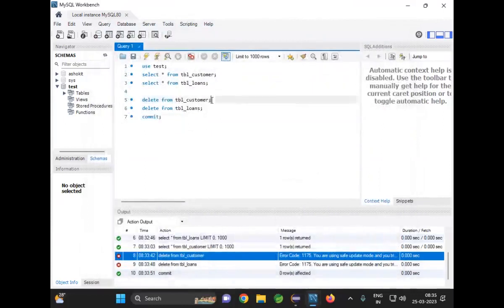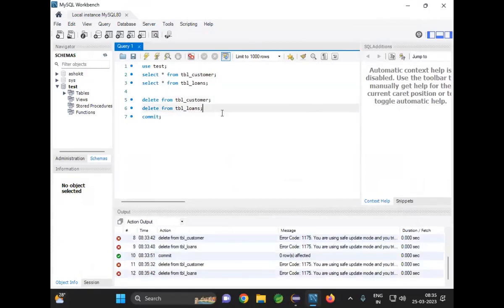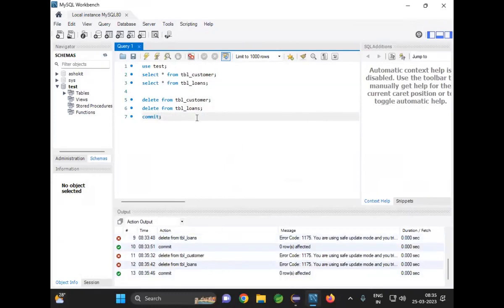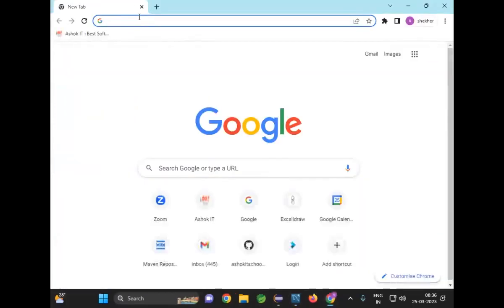Okay. I want to delete from customer. Delete from TBL_customer. Delete from TBL_loans. Only commit is executing, but delete is not executing. If I apply a where condition, it will execute, but I want to delete everything from this table. There is a command to turn off the safe update. I'll tell you.